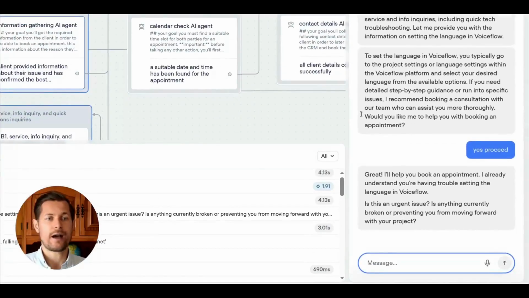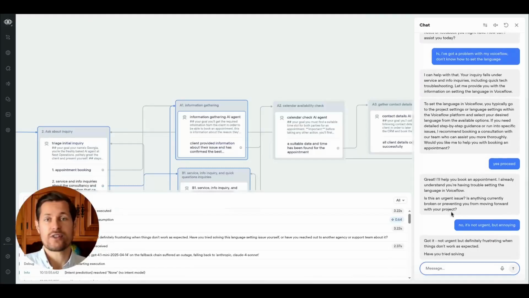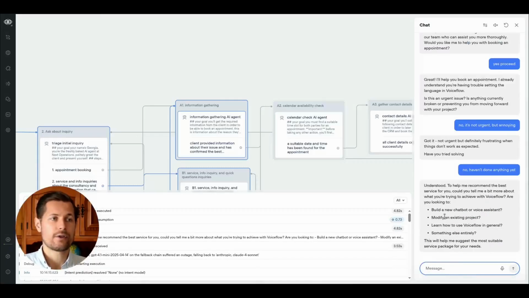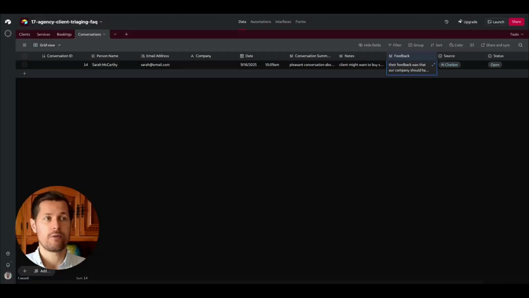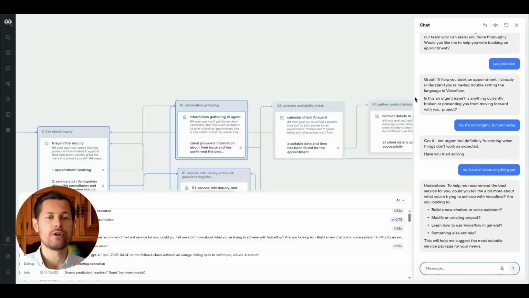So it asks me, okay, how urgent is this? Is anything broken? And I say, no, it's not urgent, but annoying. And now it will ask me a few more questions just as I prompted it. And it asks me if I've tried solving it so far. And I say, no, haven't done anything yet. Now it tries to go deeper, and it does this because it tries to see which one of our services best matches the problem, right? So if we quickly go back to Airtable here, these are all of our services, which the AI agent will look at in a second.